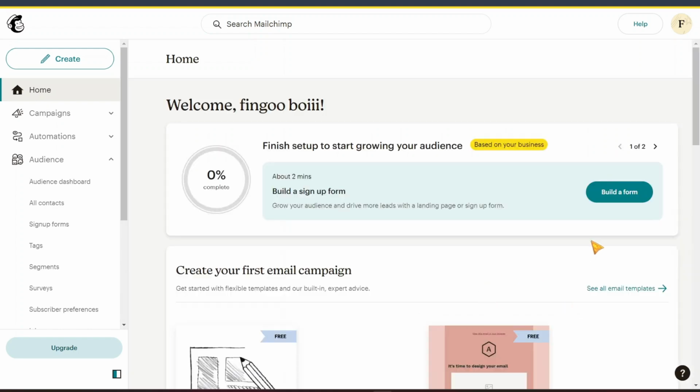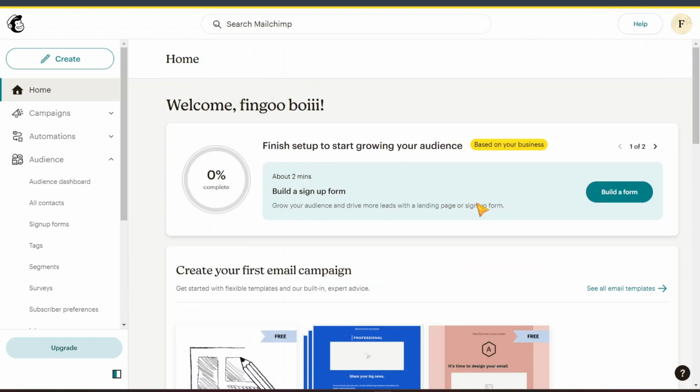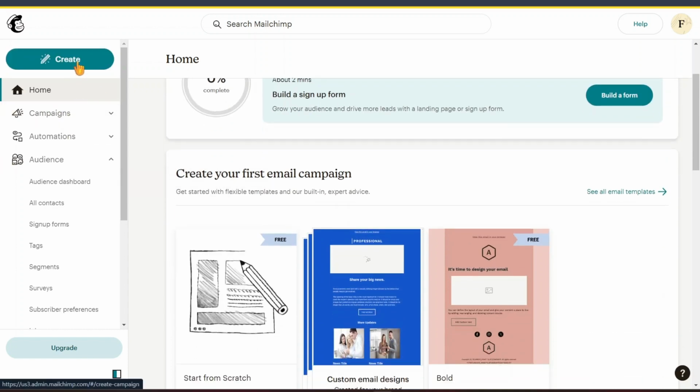Got contacts already? Import them using a CSV file or link Mailchimp to tools you're already using. No contacts? No problem. Mailchimp lets you create sign-up forms to collect subscribers right from your website. Easy way to grow that email list.